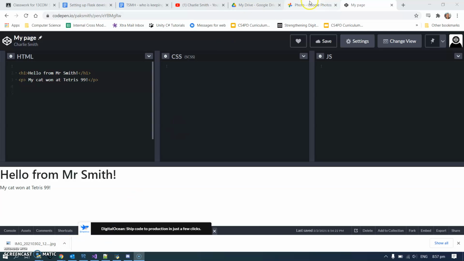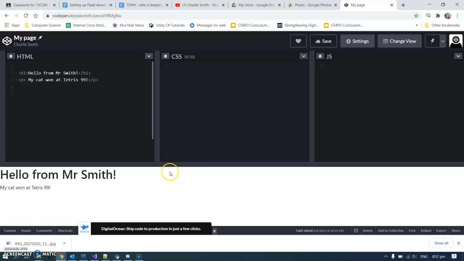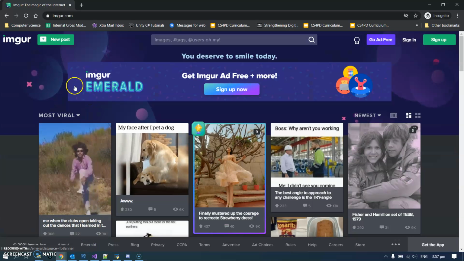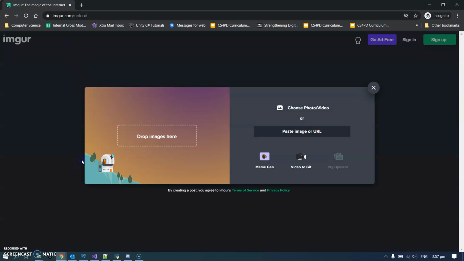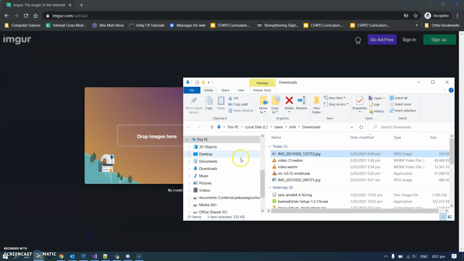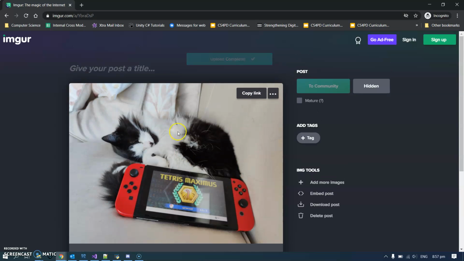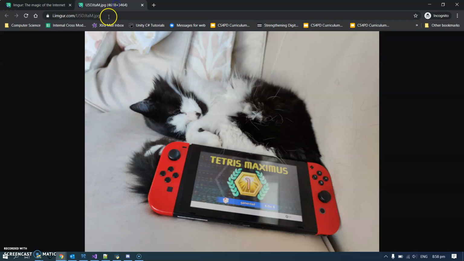I have this photo of my cat who won at Tetris today, and I'm going to upload that to imgur.com. So I think I have that open in an incognito window because they don't like ad blockers. So I'm going to say new post, and I'm going to drag my image that I've downloaded there. Cool, done. And what I find is the best thing to do is to open an image in a new tab, and that's a direct link to the image at this point.